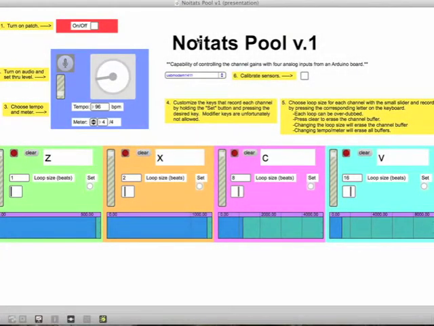Hi everybody, my name's Phil and welcome to my first Max MSP demonstration. I gave myself a little summer project and finally ready to present it. So here is the Noitats Pool version 1. It's basically loop station backwards, so it's really not that clever of a name.